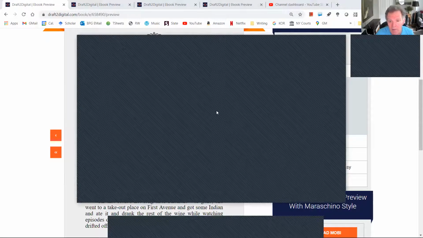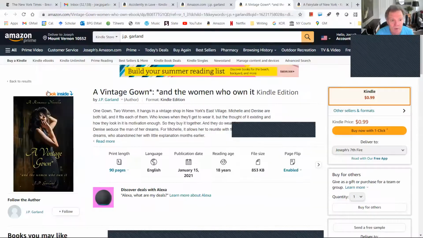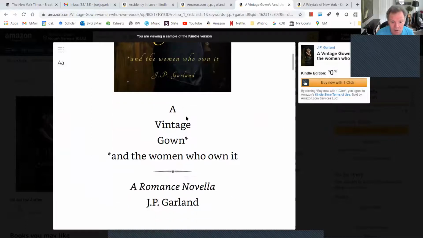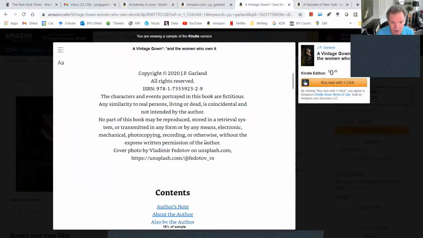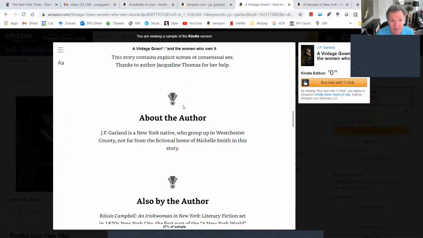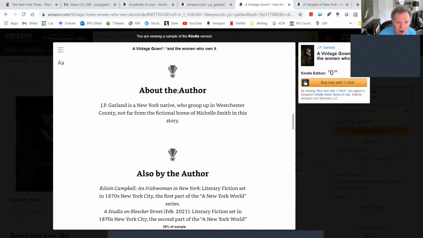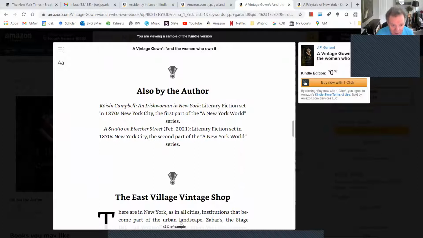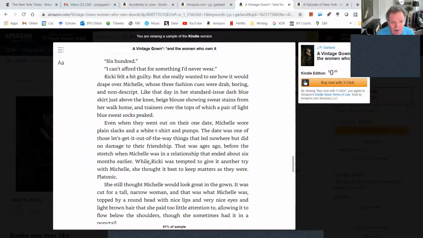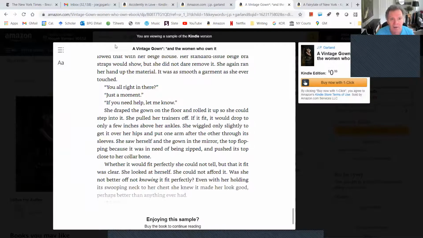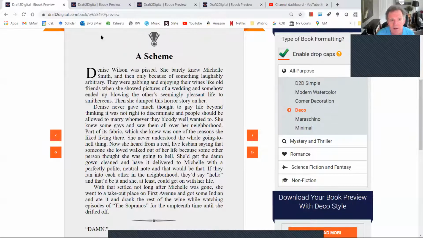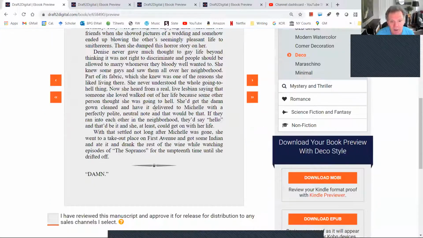this page. I'd already loaded the cover. This is the book, Kindle. There you have it. This is what I created, and you can tell. Well, actually, I did this one in the Deco because there was an old world story. But this is all straight out of Draft2Digital right here. Let's go there. So let me just switch it to Deco. You can see that. Drop caps, et cetera.